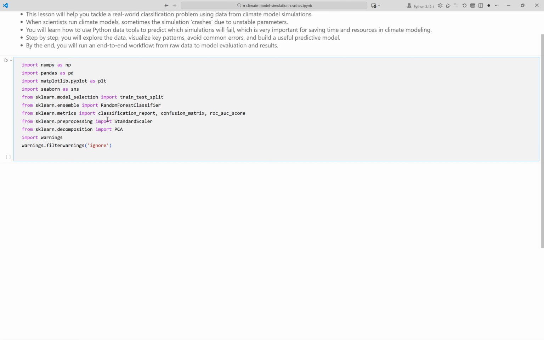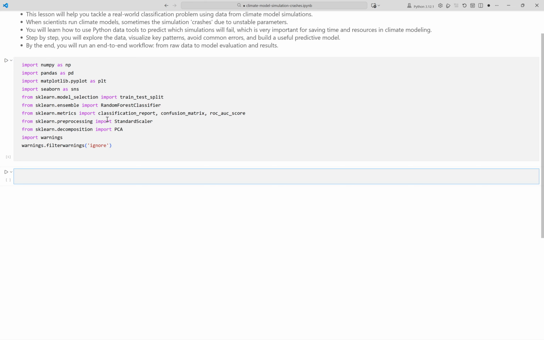Running the cell now. Practice. Can you think of why reproducibility matters in scientific code?